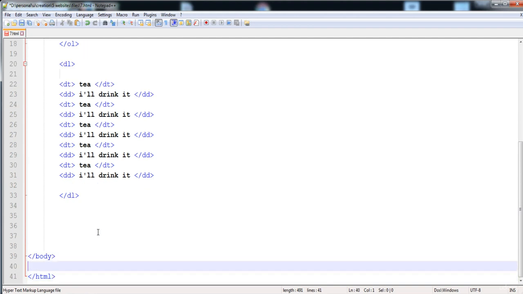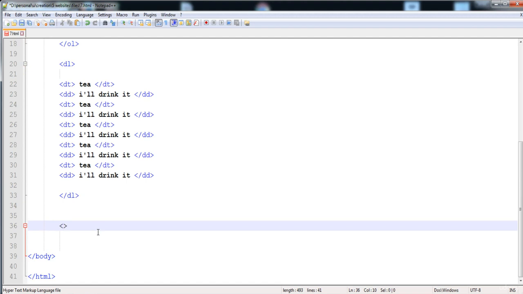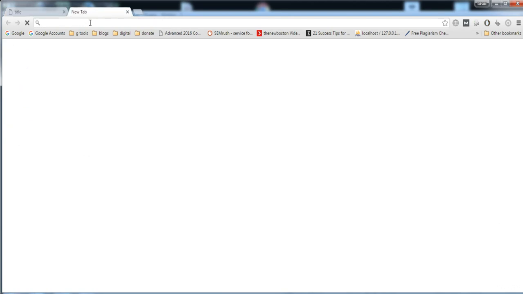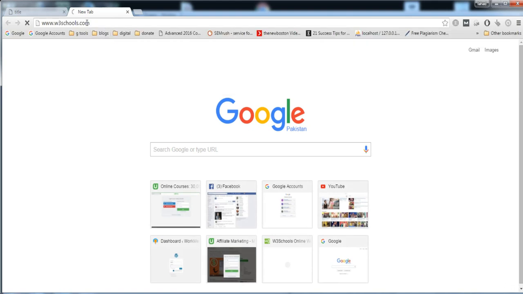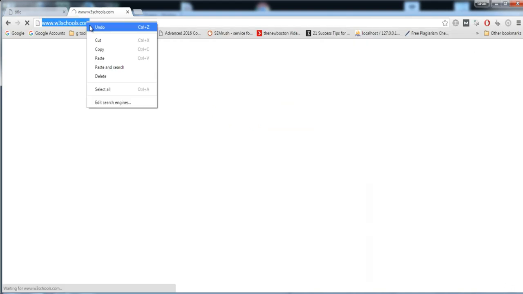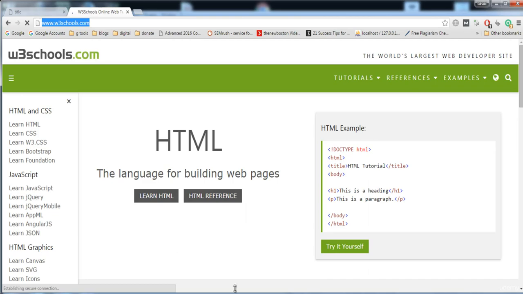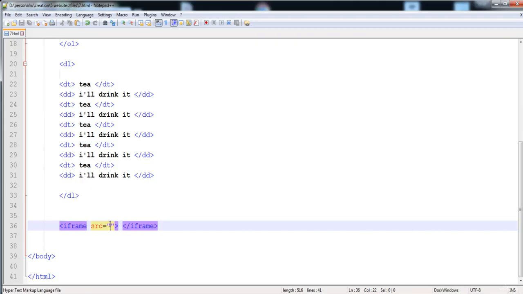Here I'm gonna add another website in our page. So first of all, what we need to write is iframe. It is the opening tag and then the closing tag. Here is the iframe, and here we need to write the source, and here I'm gonna add any other website like CNN or w3schools.com. Here I'm gonna copy this link and paste it here.